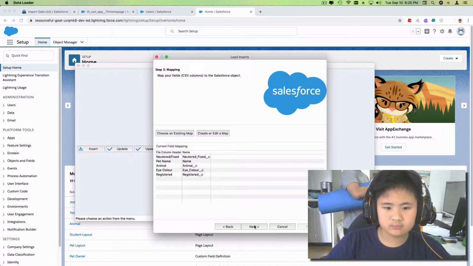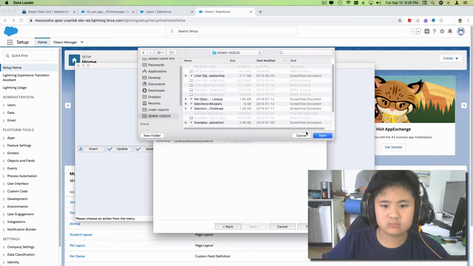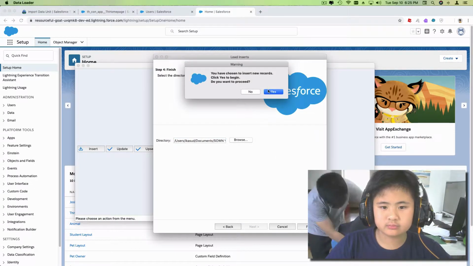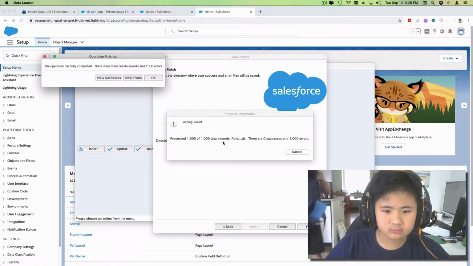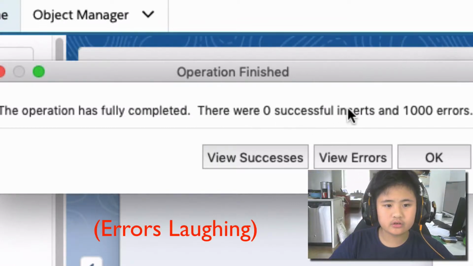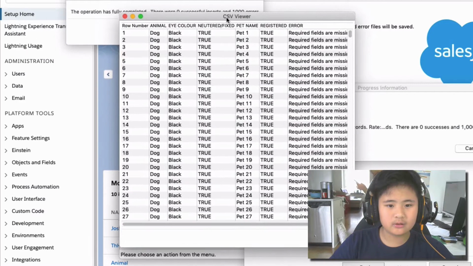And then click. Okay. And now we're done. The operation is fully completed. There were zero successful inserts and 1,000 errors. Well, I'm gonna view the errors and see what happened.